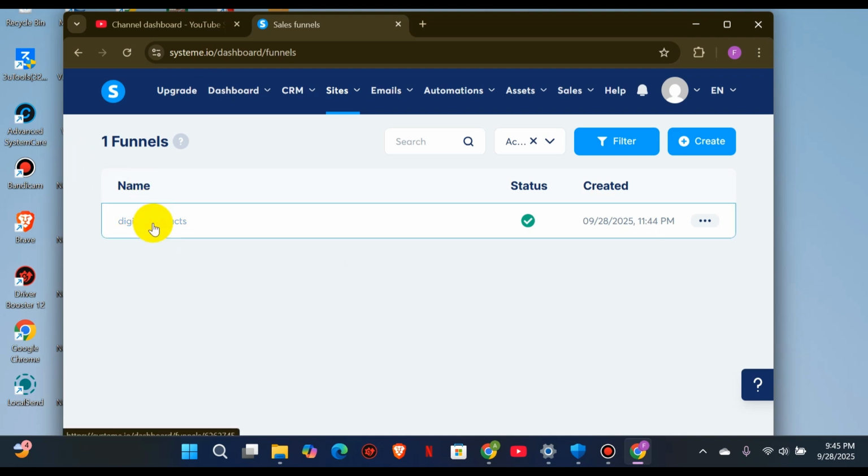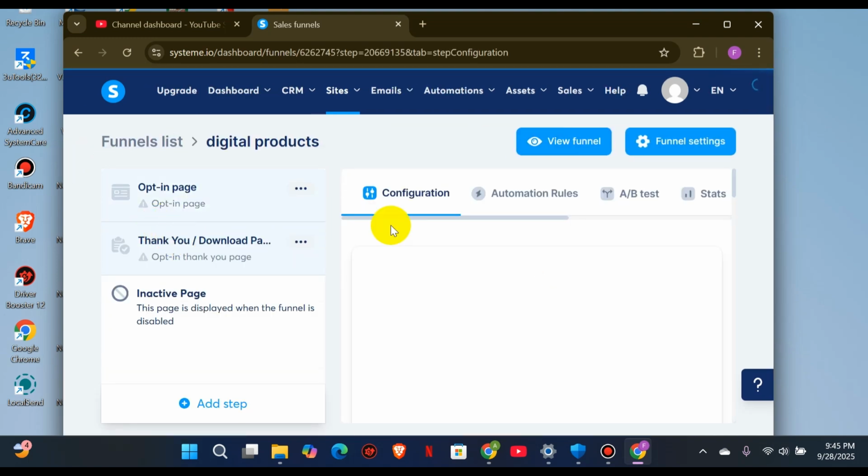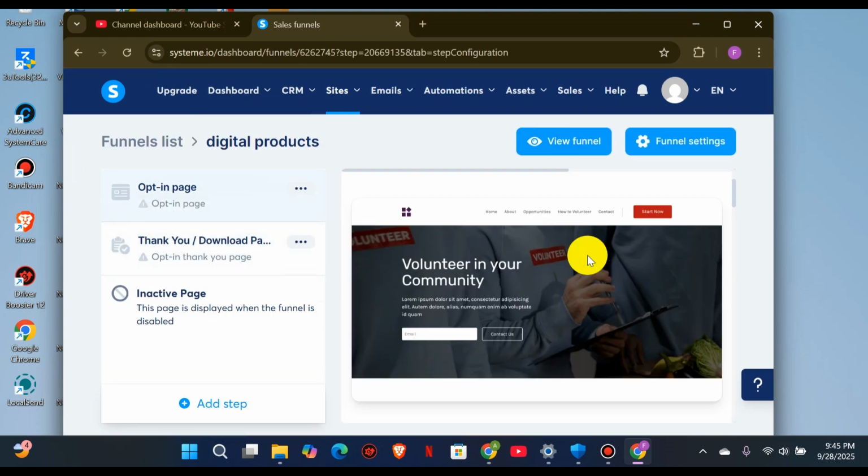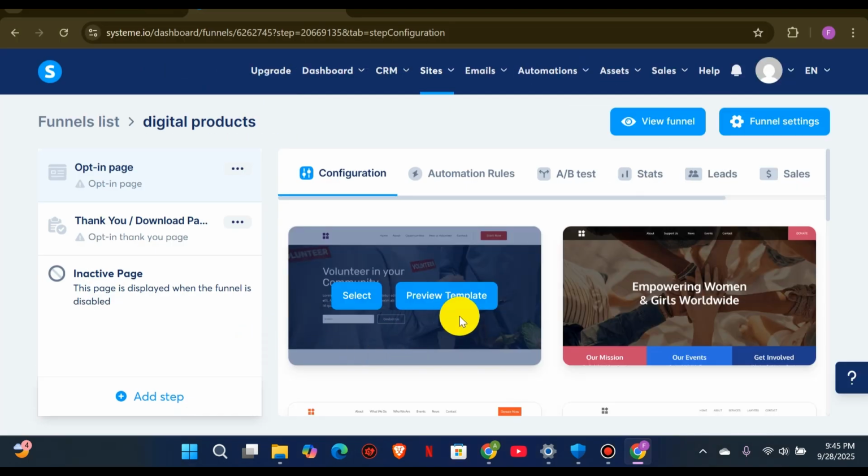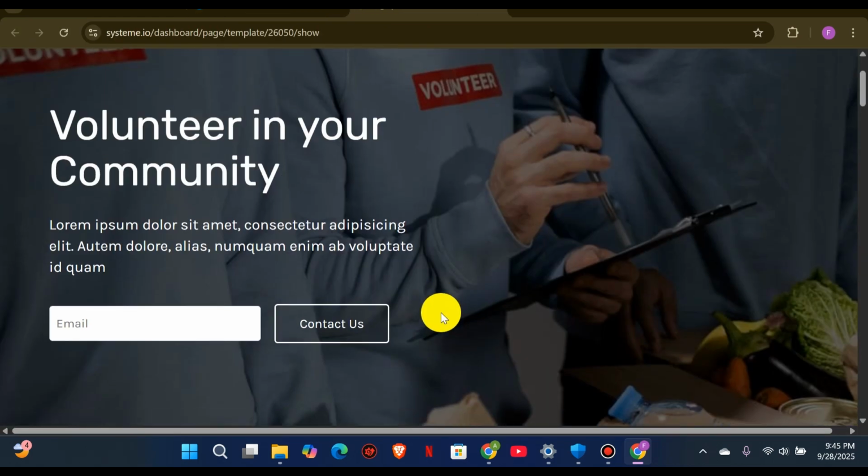Now click on the digital products here. Once you click on it, these are some of the templates that you're going to use. So let me try to open it. Now let's look at something here. Let's click on preview a template. Now this is how it's actually going to look.